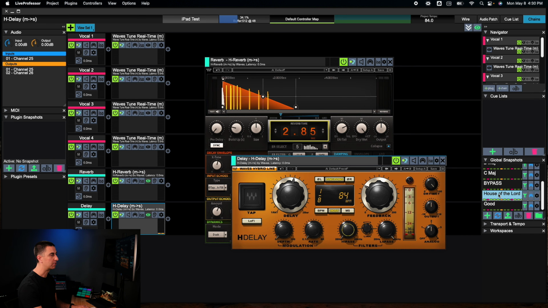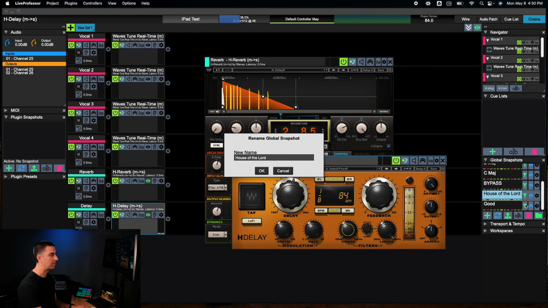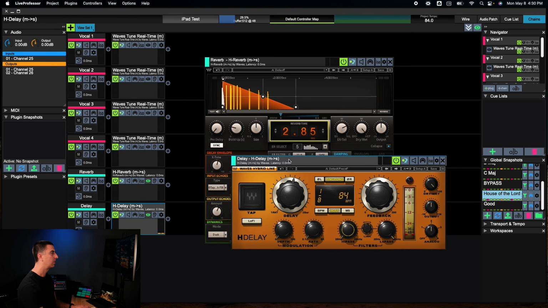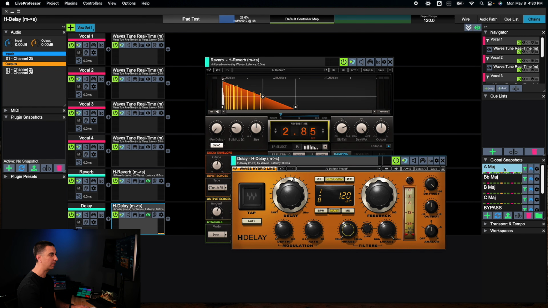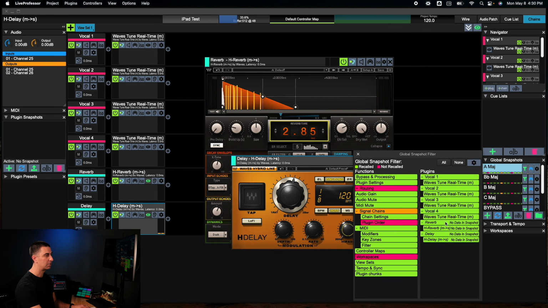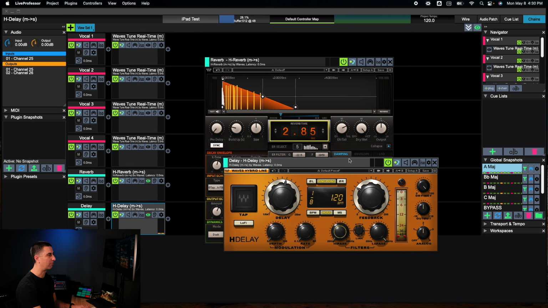So if we wanted to rename this, you hit rename snapshot. And if we wanted this to be an A, we can do that and also change our filters so that Waves Tune Real Time recalls those, but we're going to have to recall this one first. Now, when I recalled this one, we can see that our plugin times here changed. So there was no data in Snapshot, so a lot of times it will go back to the default setting.